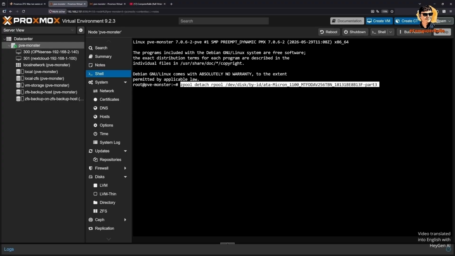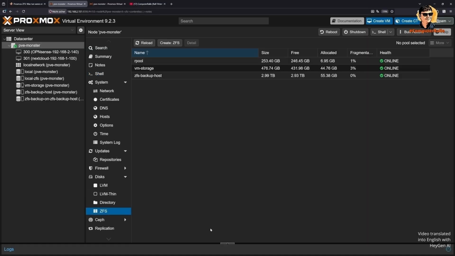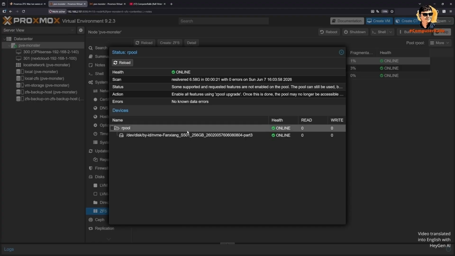So, how do I remove a hard drive from a ZFS pool? That is the question being answered here. And if I do this now, then the disk has been successfully removed. As you can see, now the pool is green again, it is back online and fully functional, and there's only one disk left.